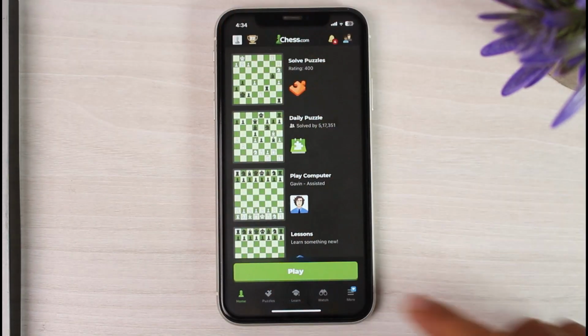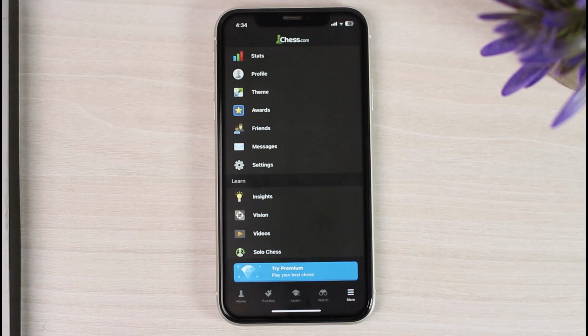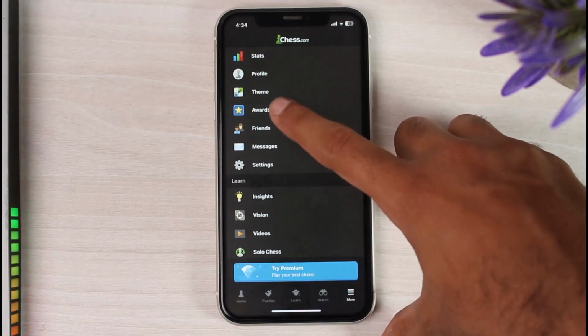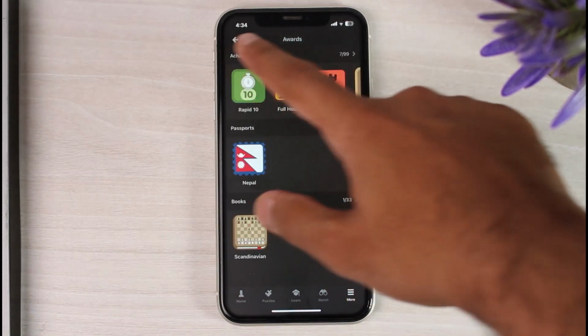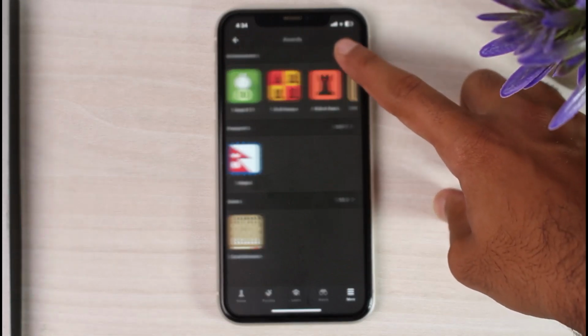What you'll have to do is simply tap on the more option on the bottom right corner of your screen. After that, simply tap on the option awards. Now you can see achievements over here. So I currently have 7 achievements out of 99.